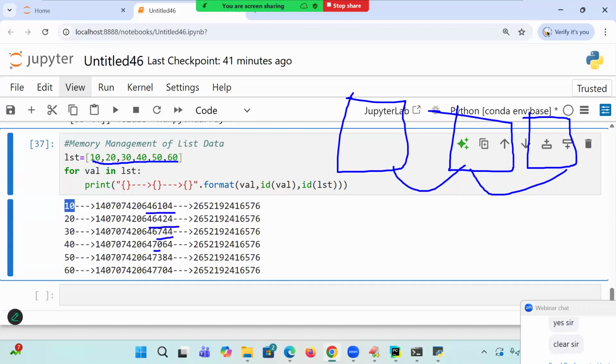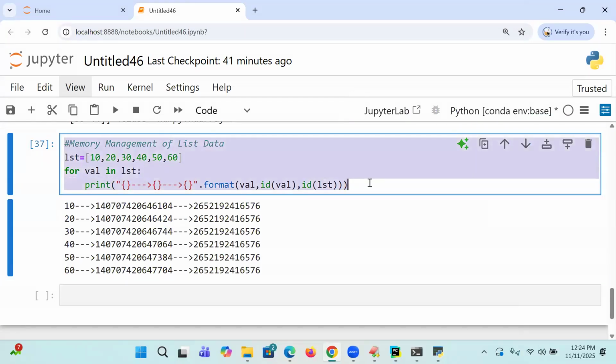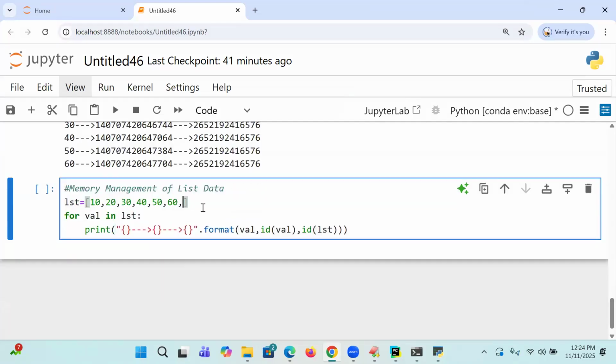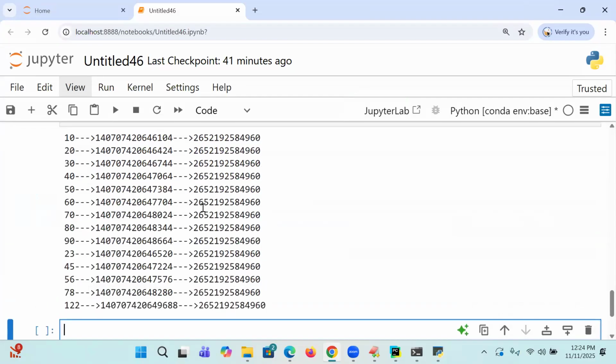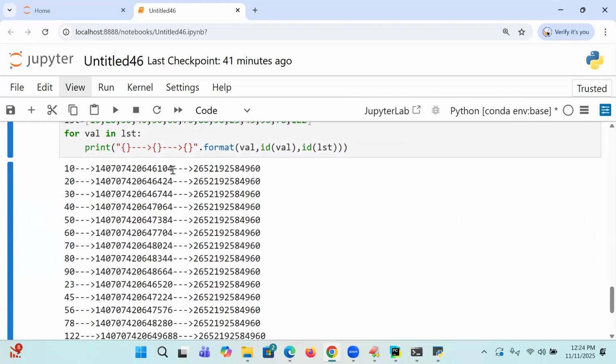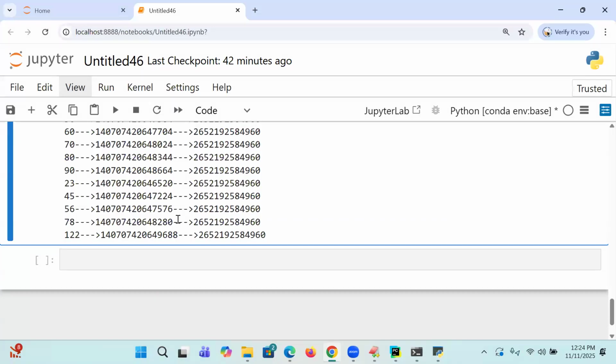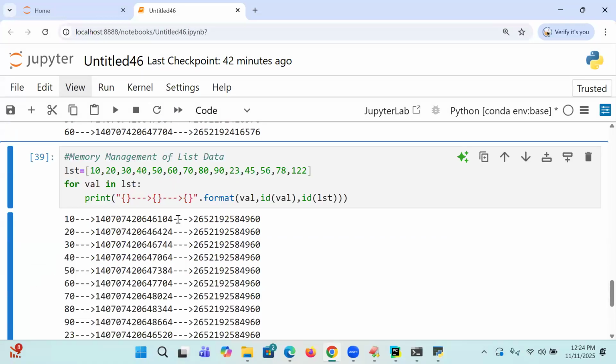Now, even if I take a very big number of values, like 60, 70, 80, 70, 80, 90, some 23, 45, and then 67, 78, 122, they are all present in the same list only, but they have completely different addresses. But when I go to the ndarray concept, it groups these elements in the form of clusters. Now I'm going to show you.